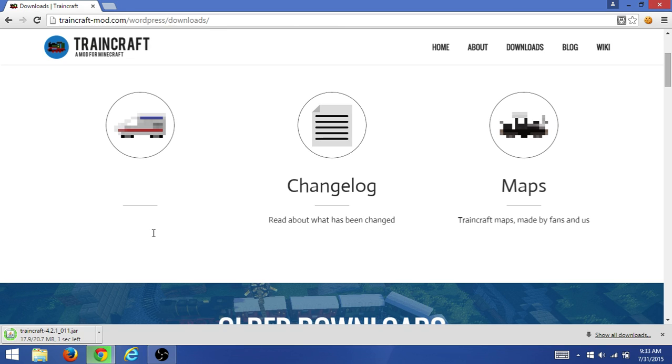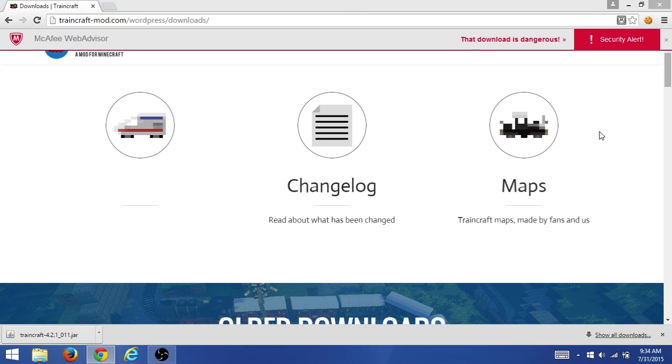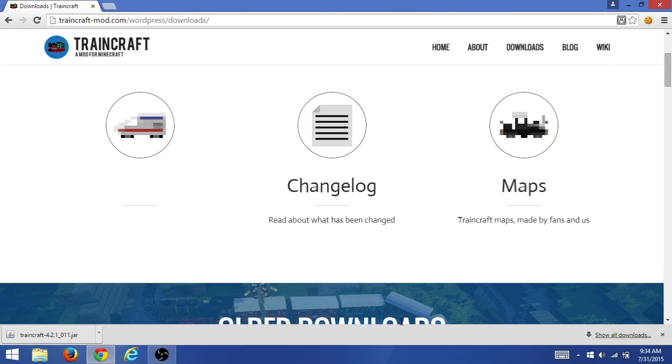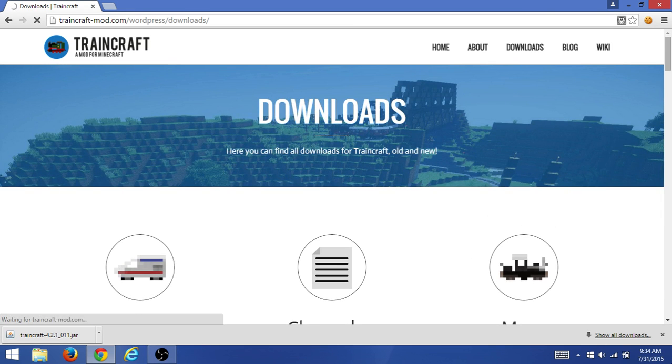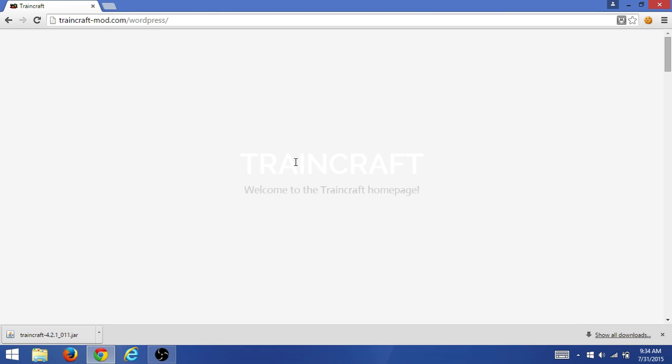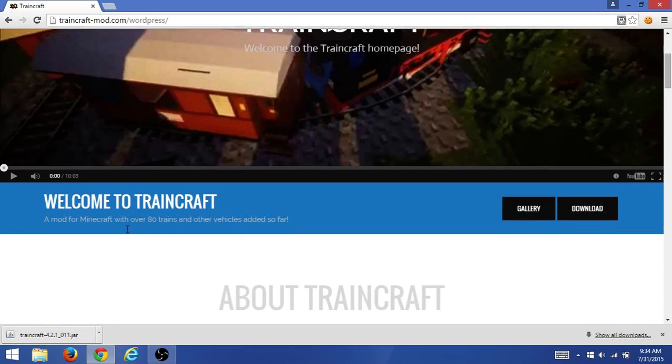So now you have Traincraft installed, but you can't just keep on going just yet. Let's just accept the risk from that. If you do have any security problems like I did, like if your software goes crazy about it, then just ignore that. My internet browser already went crazy on it. It usually blocks it automatically. So there you go, this is your Traincraft.